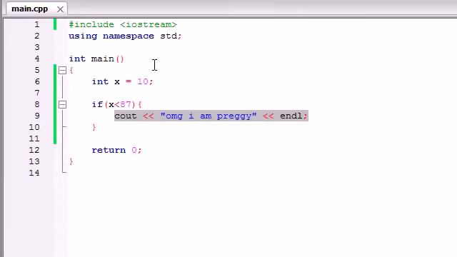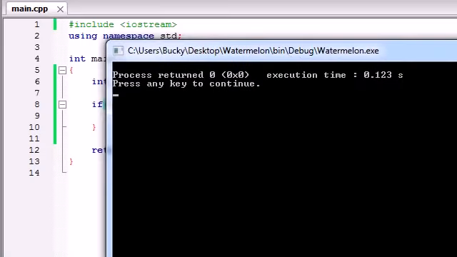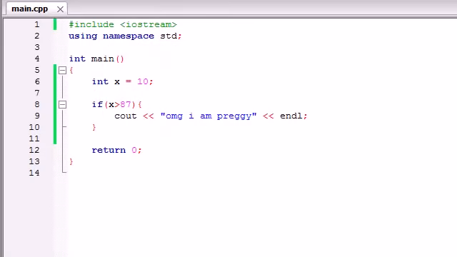OMG, I am preggy. Now let's go ahead and be like, is 10 greater than 87? No, 10 is not greater than 87, so that's why it didn't print it out right there. So aside from that, there are two other simple ones I want to go over with you guys.